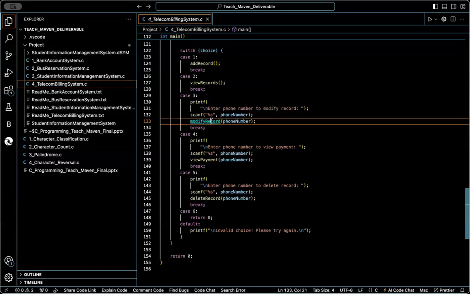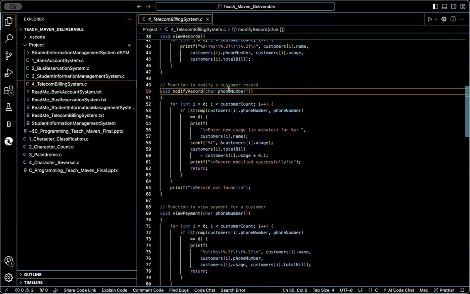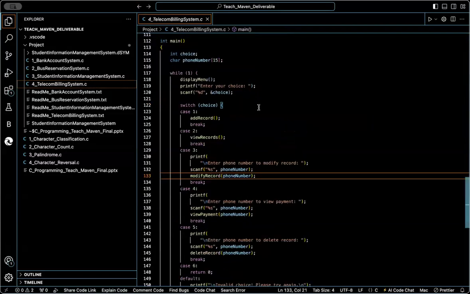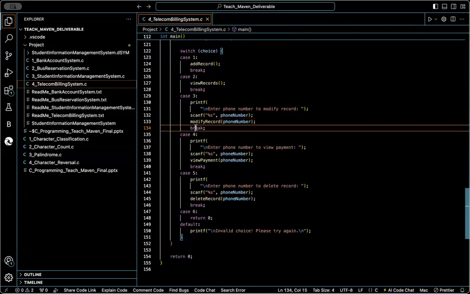What does this modify record function do? It takes the character phone number and iterates over every customer account in our database. It checks the data and stores the new data only when a perfect match is found. Using string comparison, the perfect match of the phone number is found. Then it replaces the previous value with the new value, calculates the bill again, and stores the bill in the database as well. Once it is done, it will break.